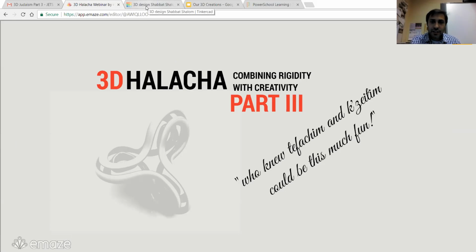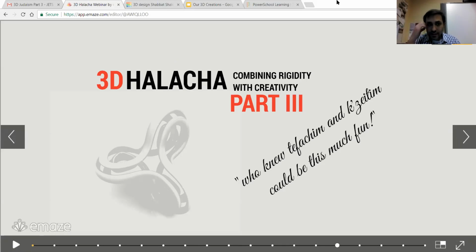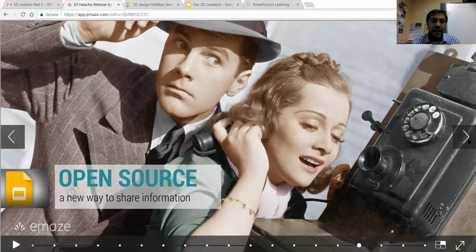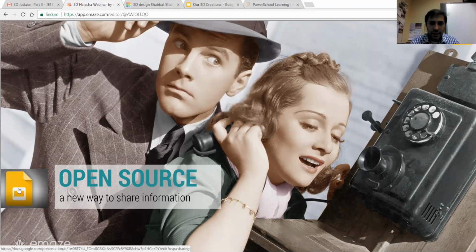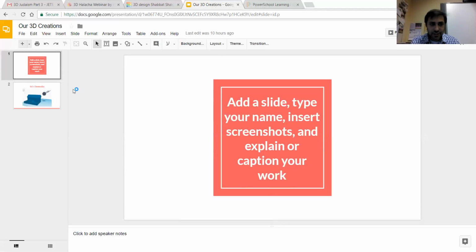The first thing I want to show you here is open source. We're going to be creating a couple of things using the Tinkercad software, getting a little more proficient at it and using other people's designs in it today. And over here, I have a link to another Google Slides presentation where we'll share stuff with each other. So here's the slideshow that we'll put things on.